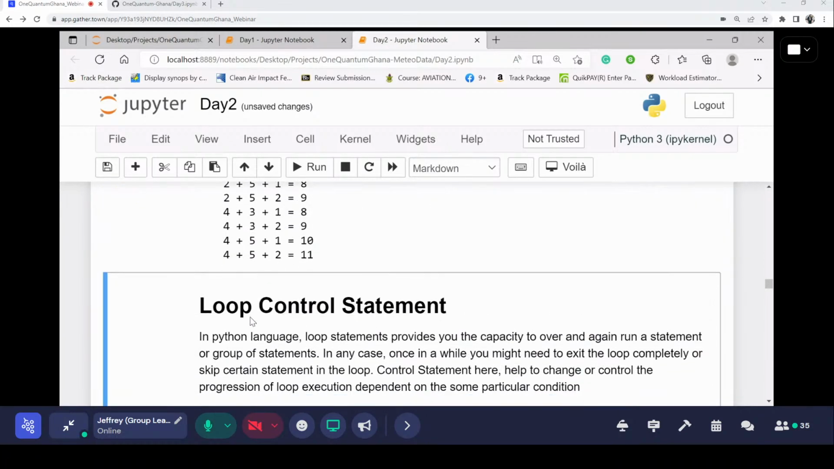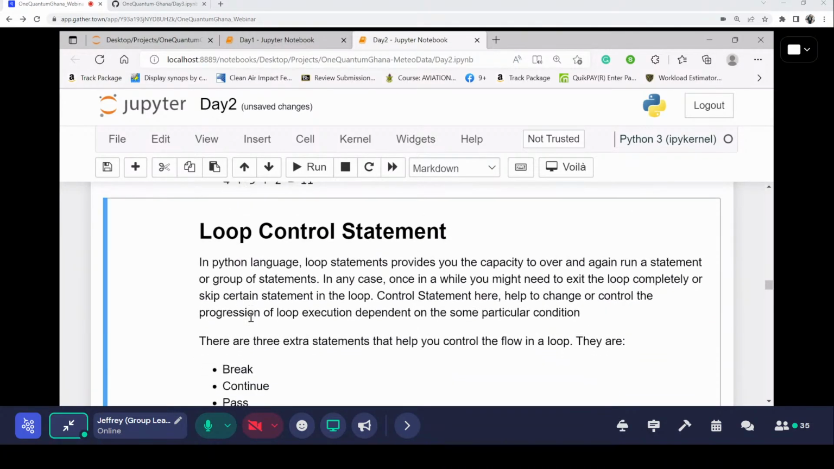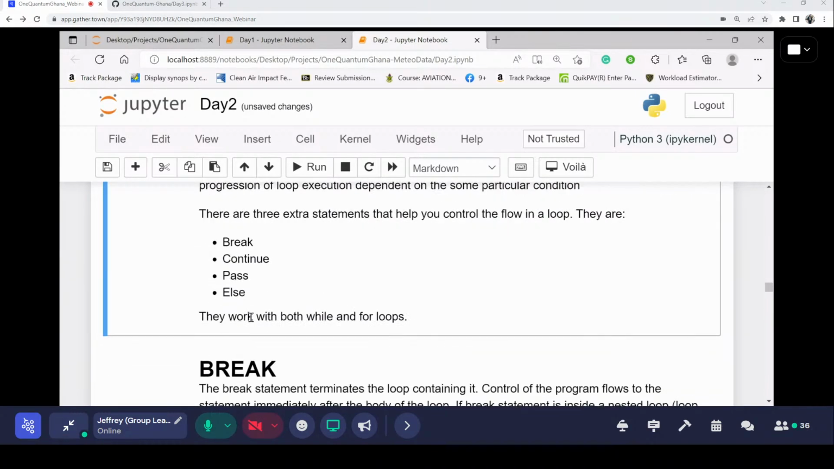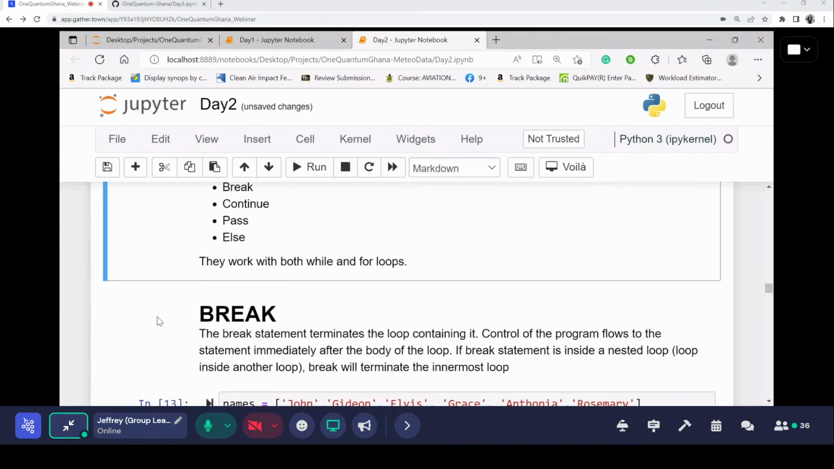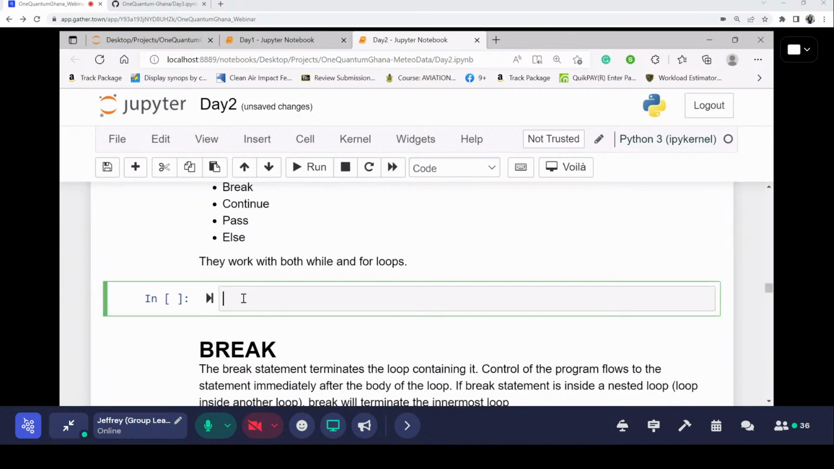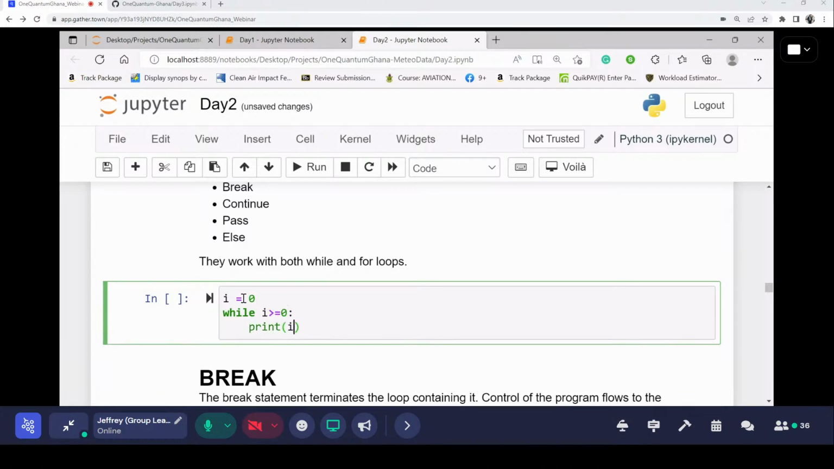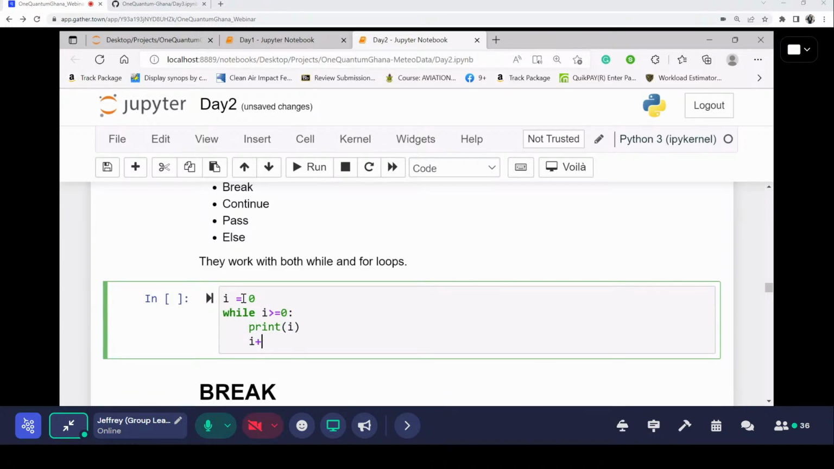All right. And then we also have what we call the loop control. I'll be talking about just a few of them. We have what we call the break, the continue, the pass, the else. So let's say we have this. Let's go back to the while statement. I have i being, say, 0. And I have here while i is greater or equal to 0, print i, and then I increase the i in steps of 1.